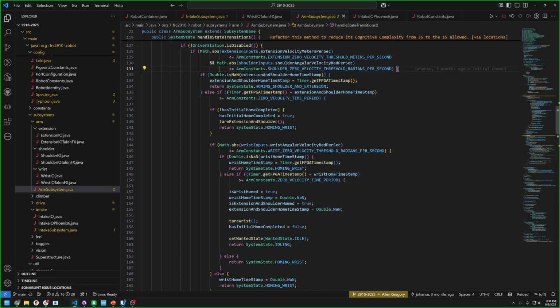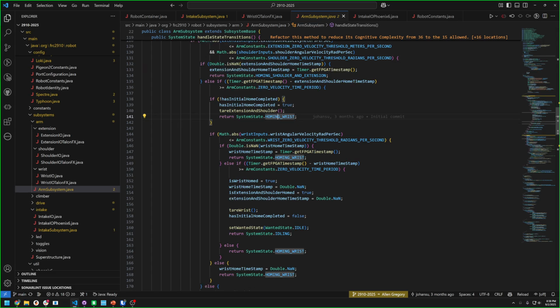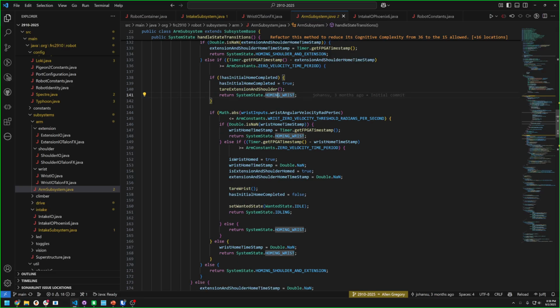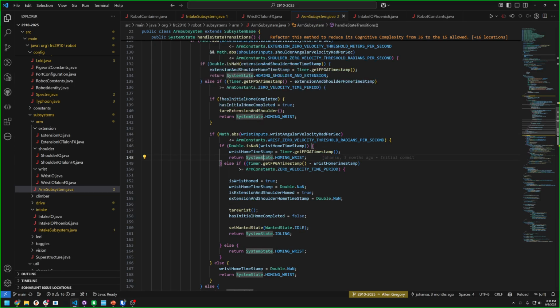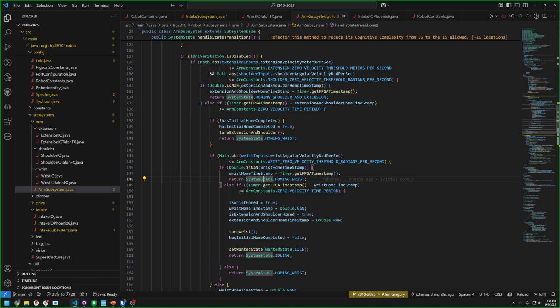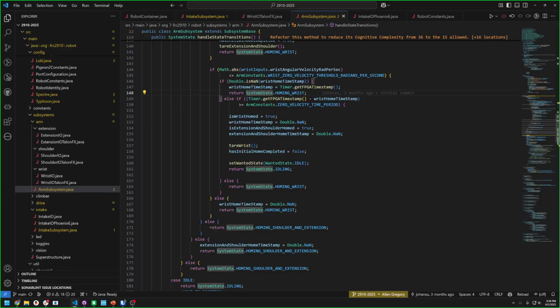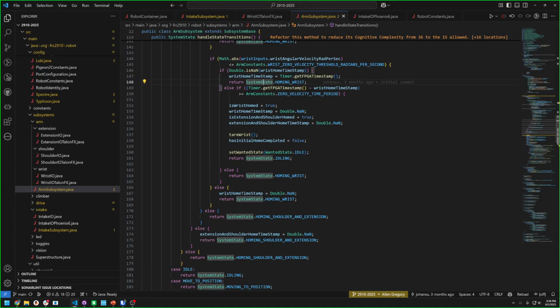If all of those cases are true, it eventually says it can do things like homing wrist. It should also be able to home the rest of it somewhere in there. Yeah, so homing shoulder and extension happens here. Homing wrist happens in a few different places, so it's waiting on some things for time. We can go through and figure out what all of that is, but I think we're running out of time at some point.